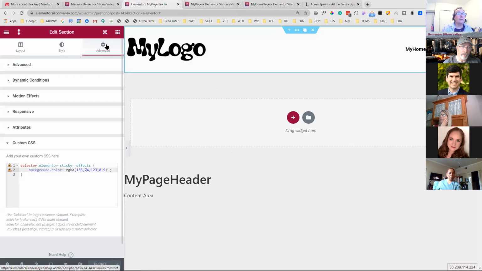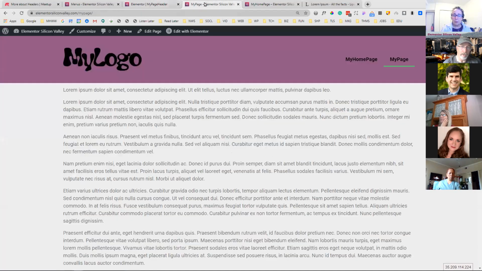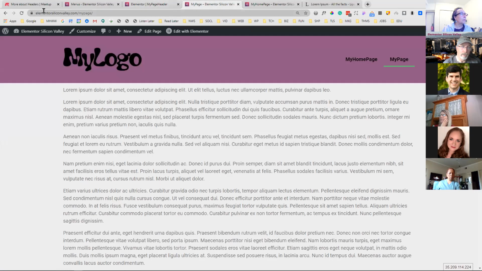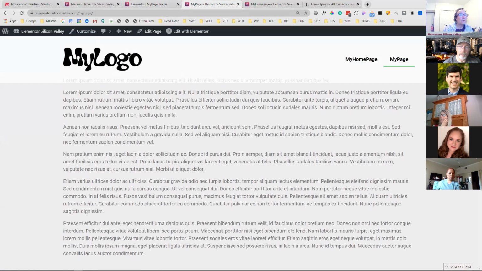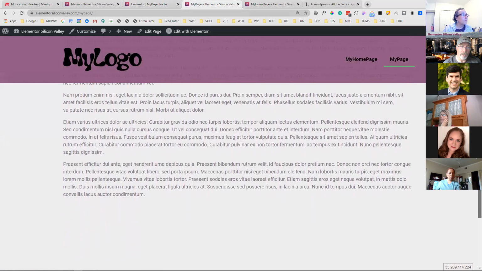What we need to do is go back to advanced, back to motion effects. There's an offset where you can put how many pixels down before this takes effect. It's at 0 right now, so it's purple immediately. If we change this to 150, the height of our header, we'll do an update. Go back here and refresh. Now it's its initial state. As we scroll down, as soon as we hit that 150 mark, that's when things happen.